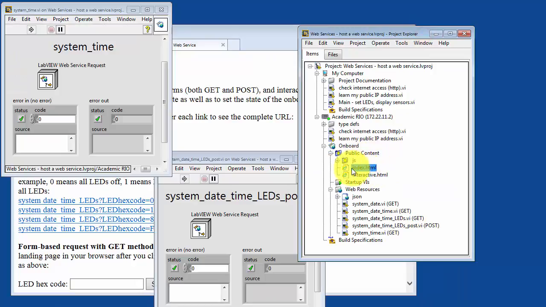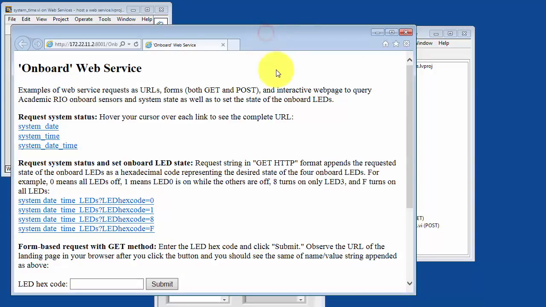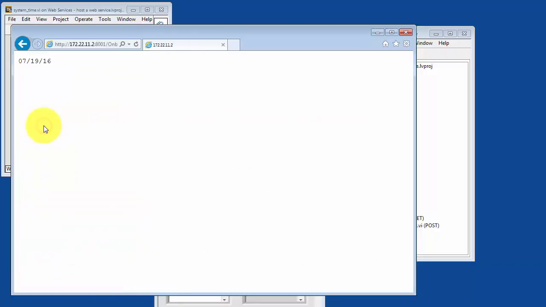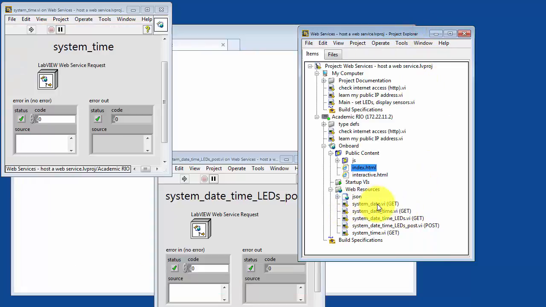So this page is being served up from the project right there. As you hover your cursor over the link, take a look at the little preview down here. Again, we recognize the Academic Rio IP address, the debug server port 8001, the web service onboard, and then the method VI system date. Let's go ahead and click that and see what happens. So you click it, the method VI runs and then returns the system date of Academic Rio.